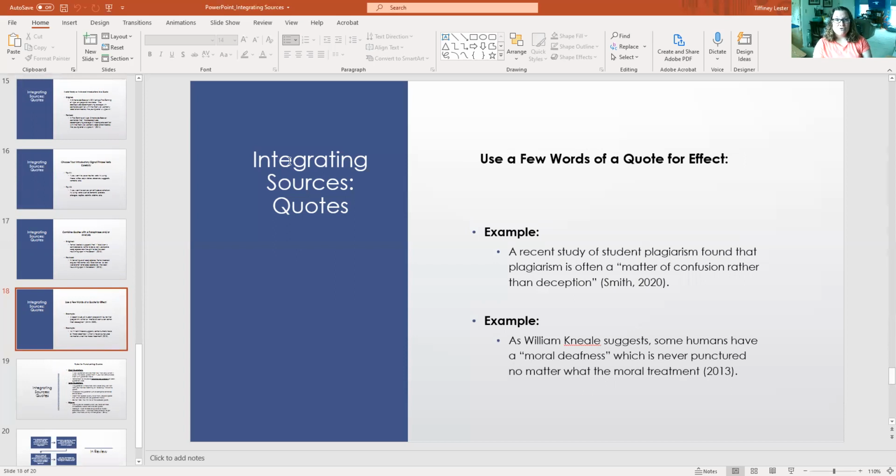Sometimes you can just use a few words of a quote for effect. So here's our example. A recent study of student plagiarism found that plagiarism is often a, quote, matter of confusion rather than deception, end quote. Okay, how about, as William Neal suggests, some humans have a moral deafness which is never punctured no matter what the moral treatment.